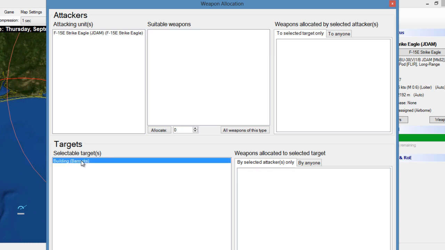At the bottom, you have a targets list. If there's multiples, there'll be more than one. So in this case, we'll allocate some weapons to this building. So there's a couple of JDAMs. We'll allocate 2 of them. So we'll toggle twice. You can also fill in a number if you'd like. And then you hit allocate.